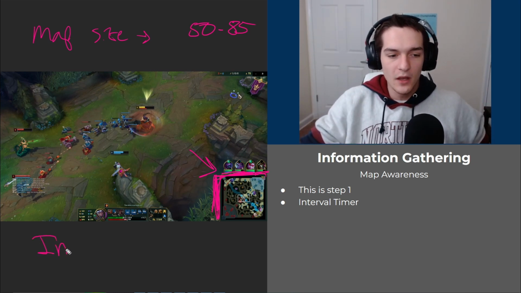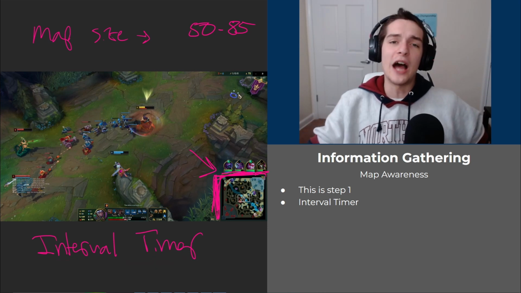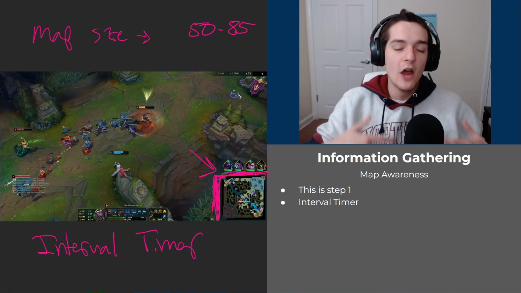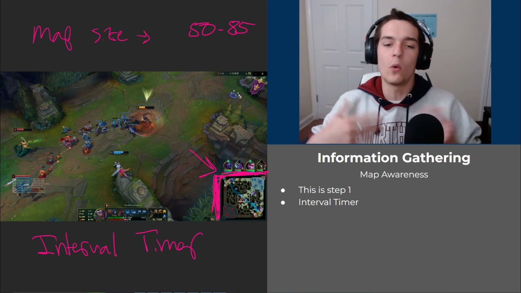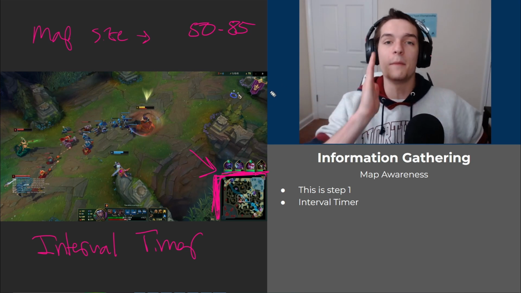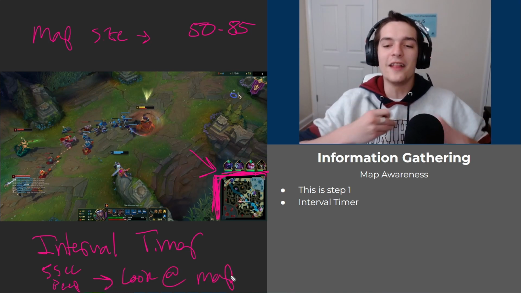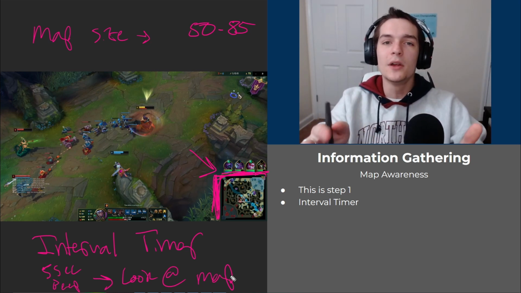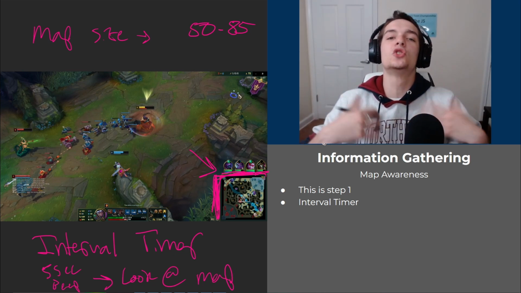is we'll set an interval timer. Now, in a lot of my other videos, I've mentioned the interval timer. Basically, it's just a timer that goes off for a certain amount of time you set. For map awareness, I recommend a 5-second interval. So every 5 seconds, you'll hear a beep or a click or whatever. And whenever that beep goes off, your brain can go, okay, every 5 seconds we're going to hear a beep, then we're going to look at the minimap. Look at map, right? That's how we're going to ingrain this. And over time, your brain will just learn to do this without the beep, right? That's the goal.